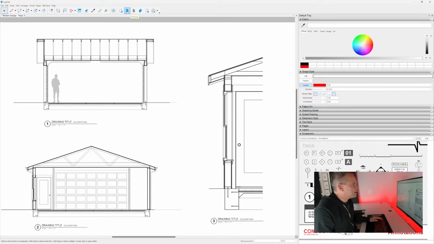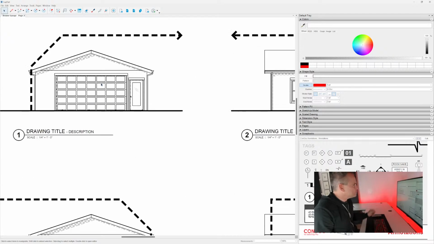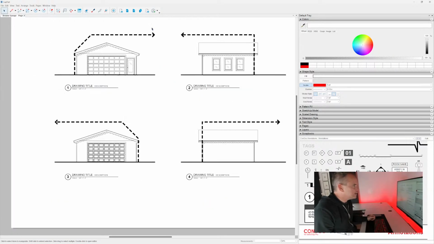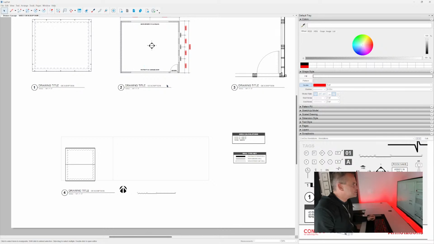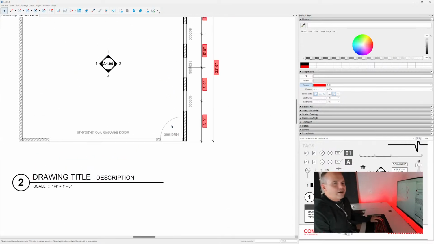And now watch, I'll go to the next page. And we'll probably see it. You've got to look for it. It already rendered. So there, it's all updated. It's all fixed. And then on my plans, yeah, here we go. There's our door swing.